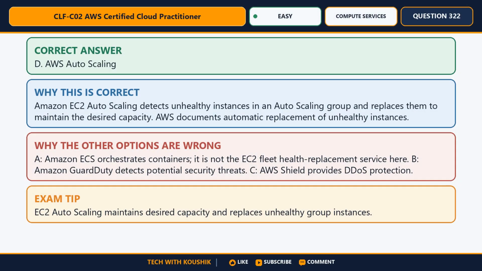The correct answer is D. AWS Auto Scaling. Here is why. Amazon EC2 Auto Scaling detects unhealthy instances in an Auto Scaling group and replaces them to maintain the desired capacity. AWS documents automatic replacement of unhealthy instances.